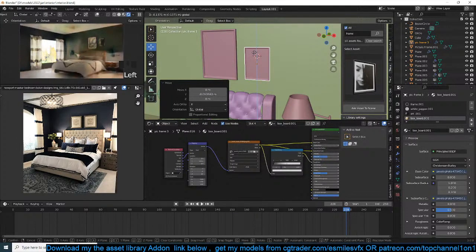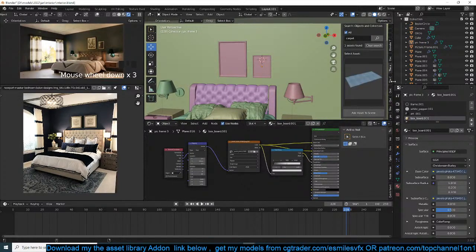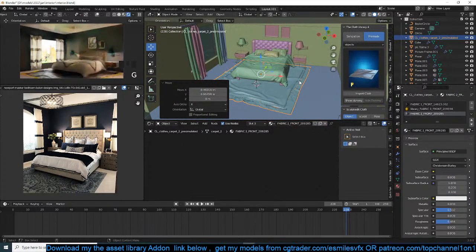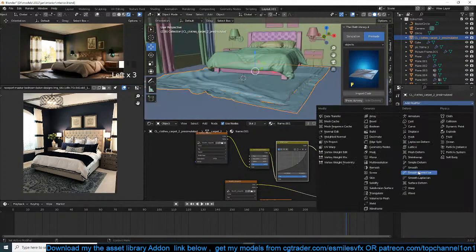Inside for carpet. That's not very interesting. Let me go to my cloth library. I think I have some carpets, some good carpets. I like this. Let me use a smooth, corrective smooth here.